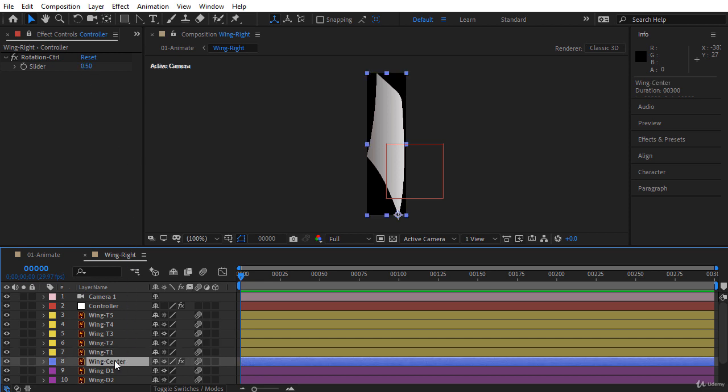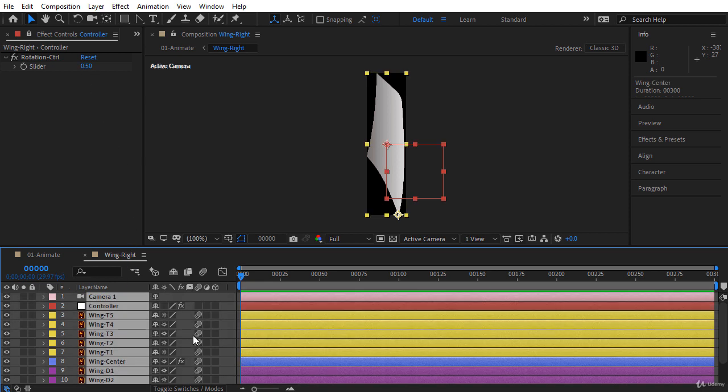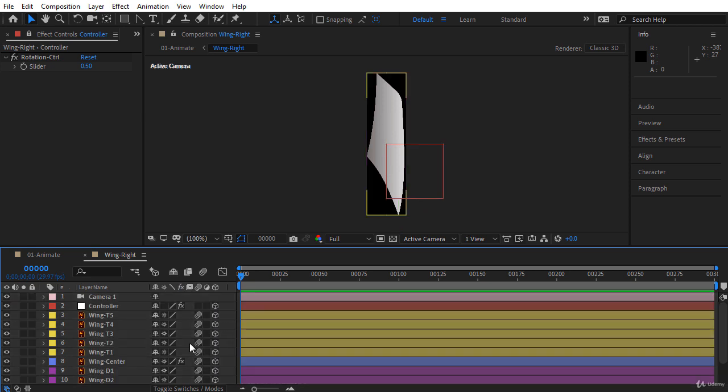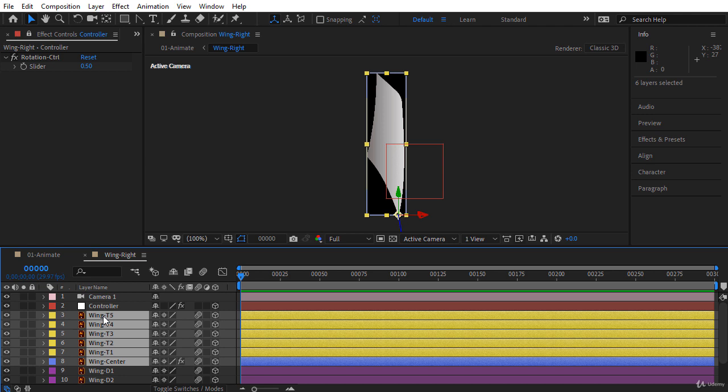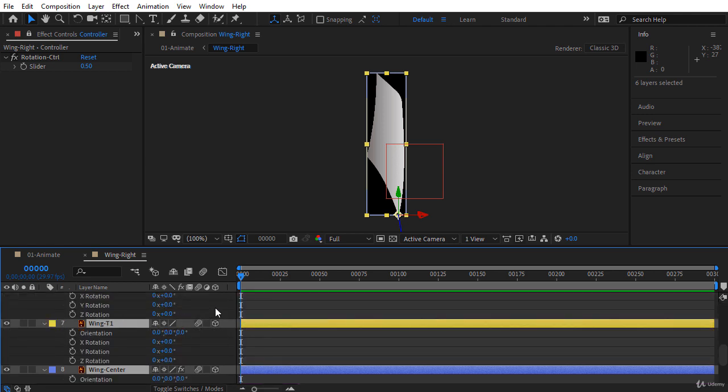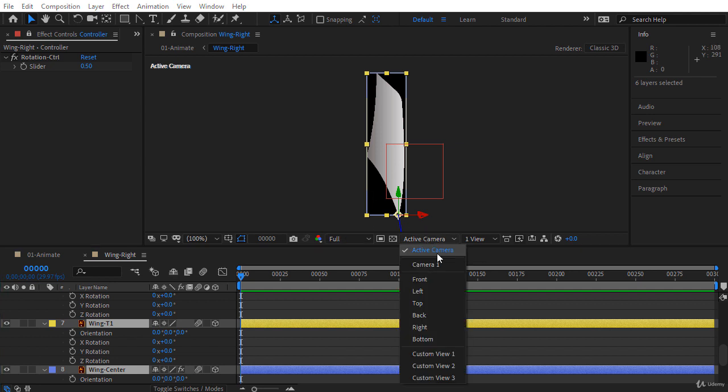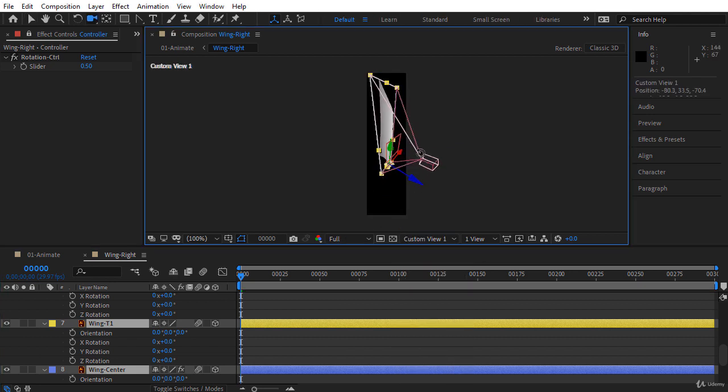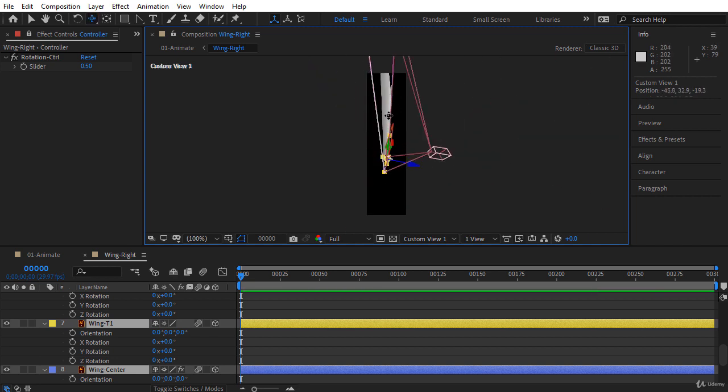Okay, first of all, let's select all layers by pressing Ctrl A and make all these layers 3D. And now select this wing center layer and all of these yellow layers. Press the R key to load the rotation property. Okay, now to see what I'm doing here, let's switch the camera to custom view 1. Press the C key to change the camera tool and orbit around the objects.